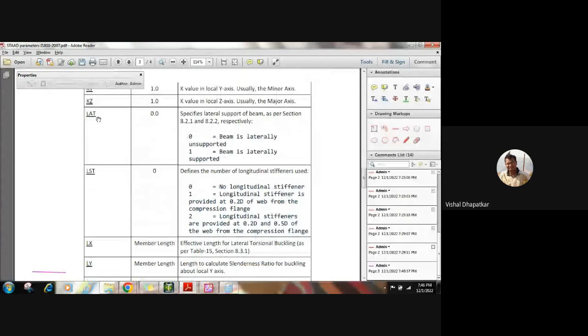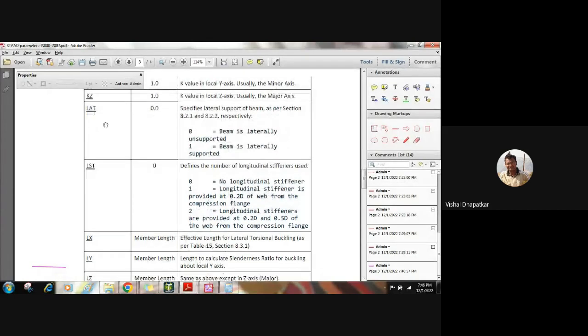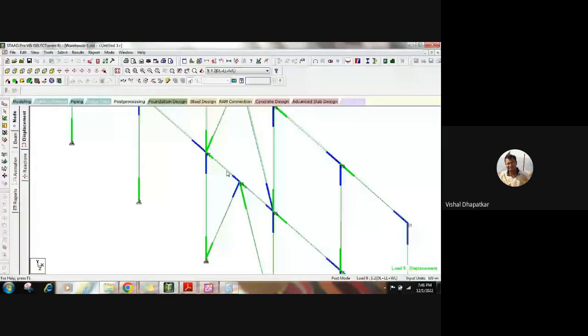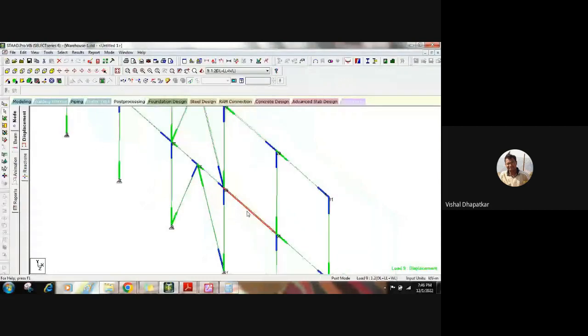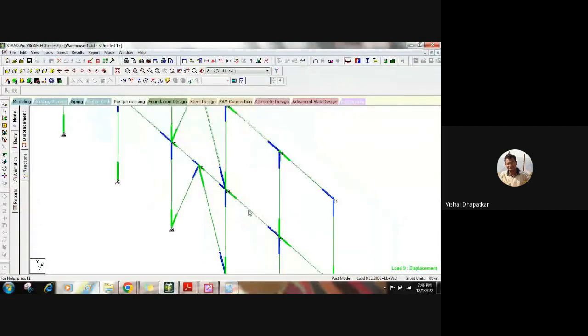Then lateral is 0, its value is by default 0, which specifies the lateral support of the beam as per section 8.2.1 and 8.2.2. When we consider 0, the beam is laterally supported, and when we consider 1, the beam is laterally unsupported. So its default value is 0, and the beam is now considered as a laterally supported beam, right?